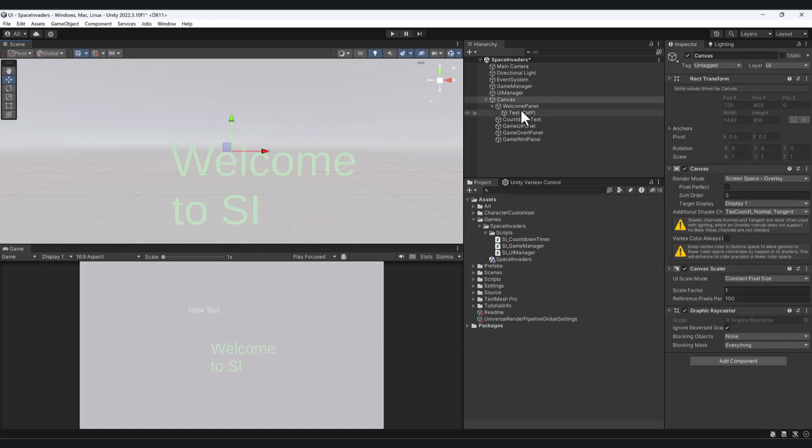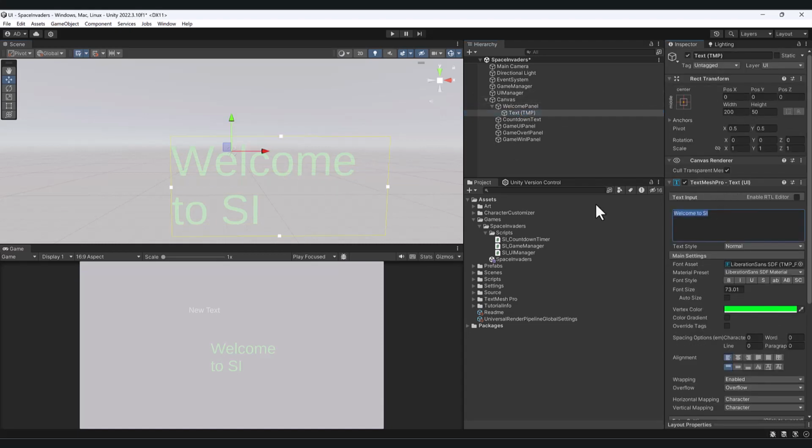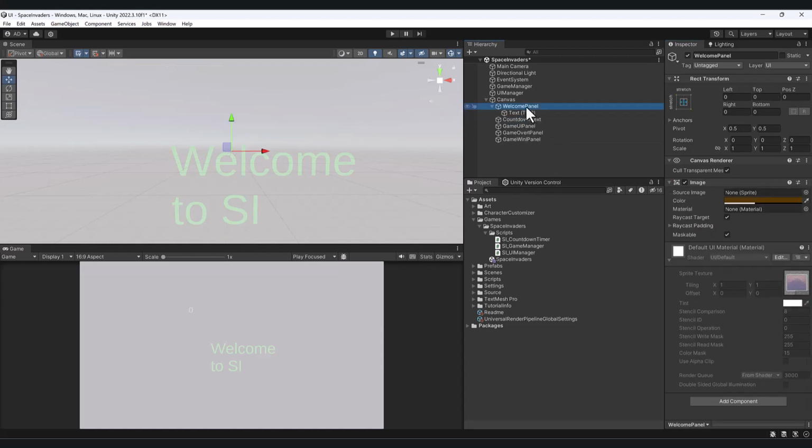All right, so we have that. And then here's our countdown. So here's our countdown text. We'll just put a 0 in there so it's not as obnoxious. All right, so what I want to do is I'm going to set this state.